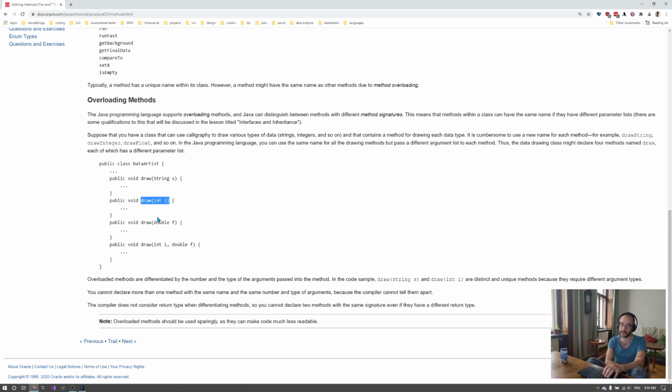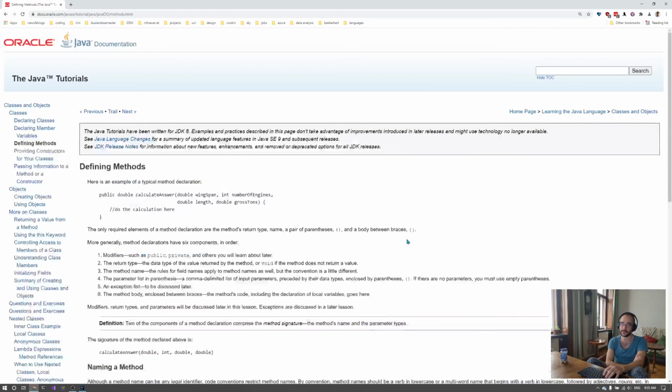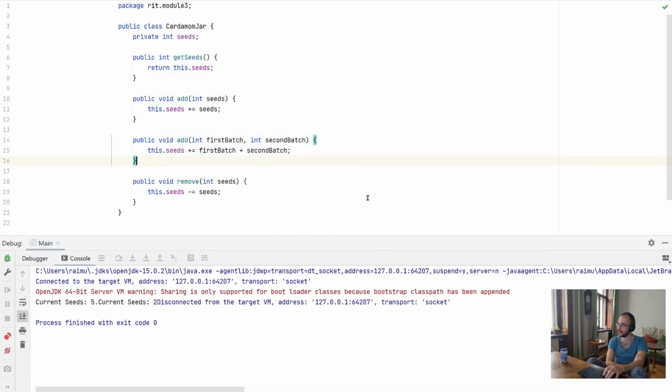Okay, cool. Overloaded methods should vary in the number and the type of the arguments passed to the method. The code samples draw string and draw int are distinct and unique methods because they require different argument types, different signatures. Nice. Same signature, not nice. Okay, I think that was a little bit more about methods.